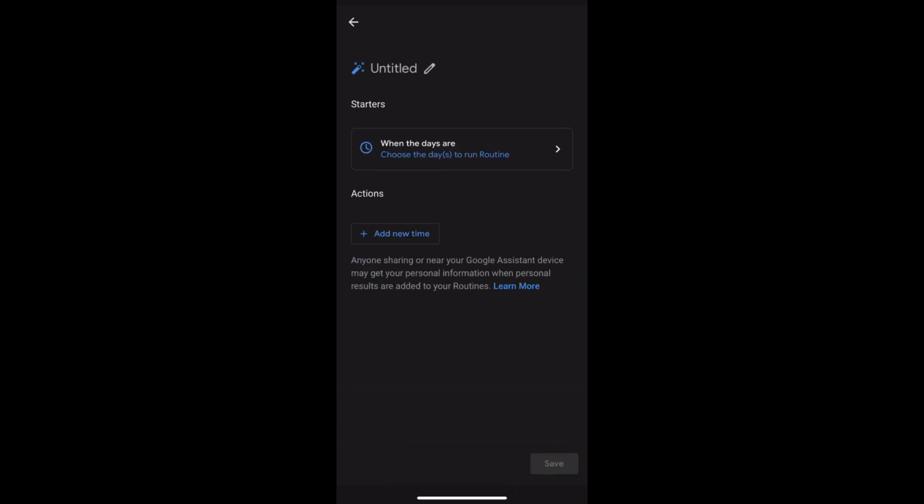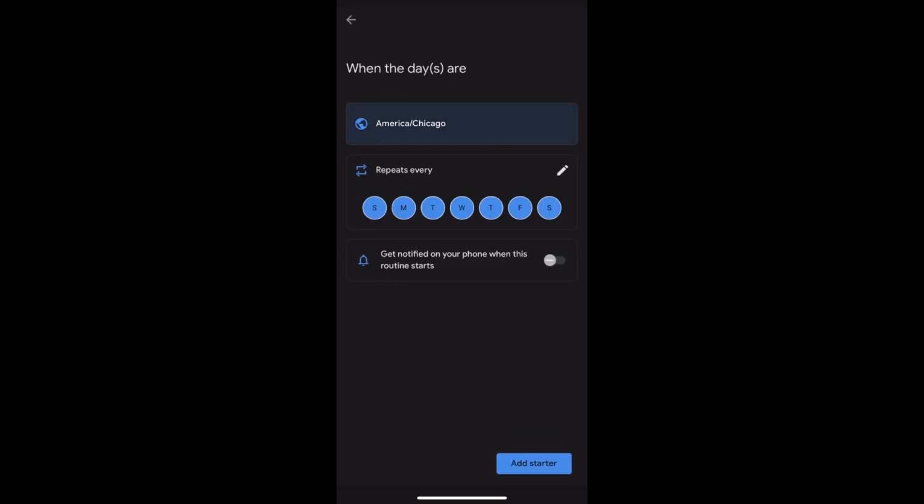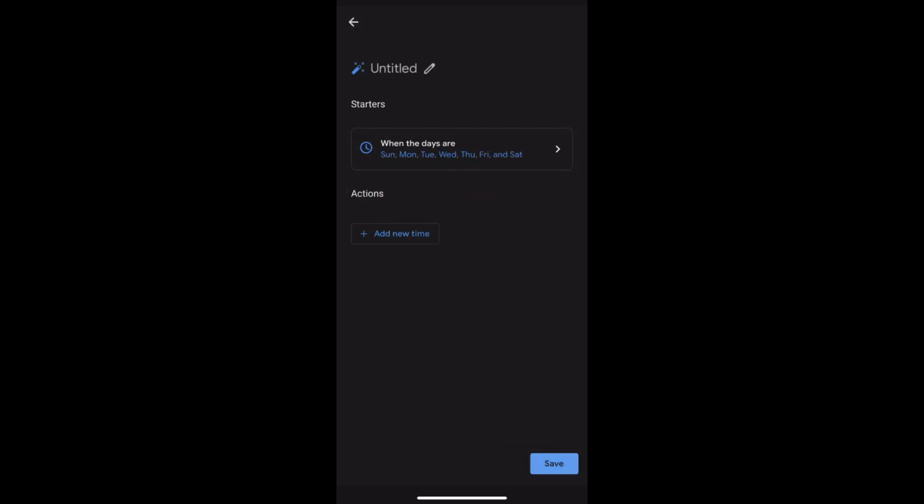Once you've selected that, you're going to go ahead and click on this button here that says when the days are. And basically this is where you choose the days to run your routine. In our case, we're going to keep all the days selected as I'm making a routine for my outside Christmas lights. So next we're going to go ahead and create our action.